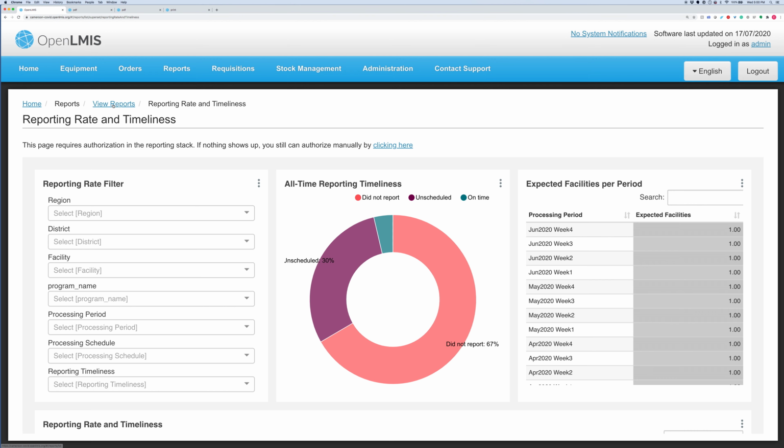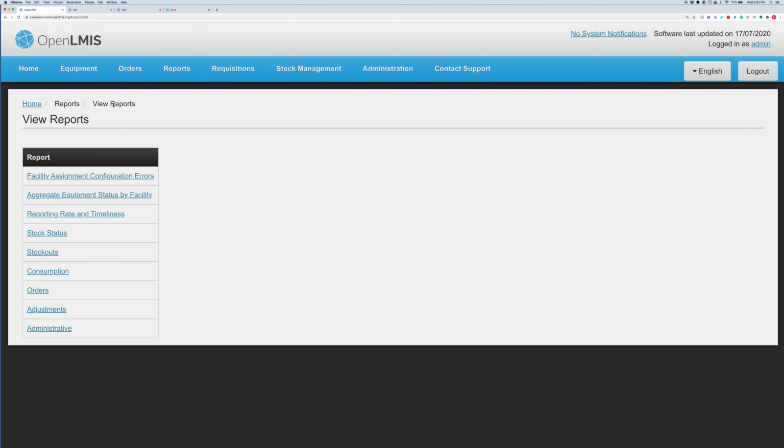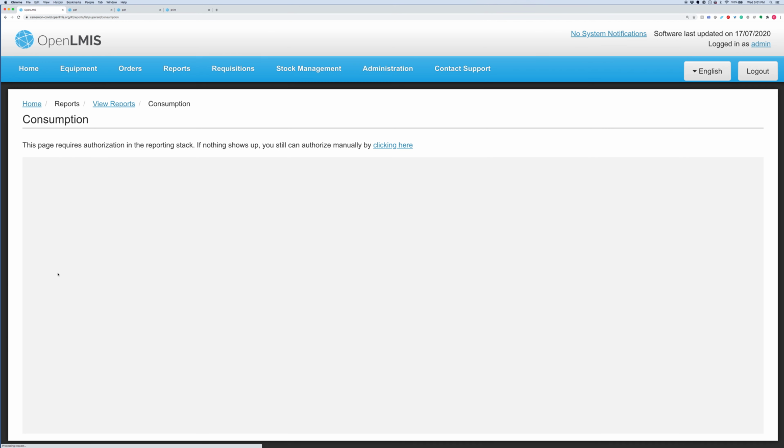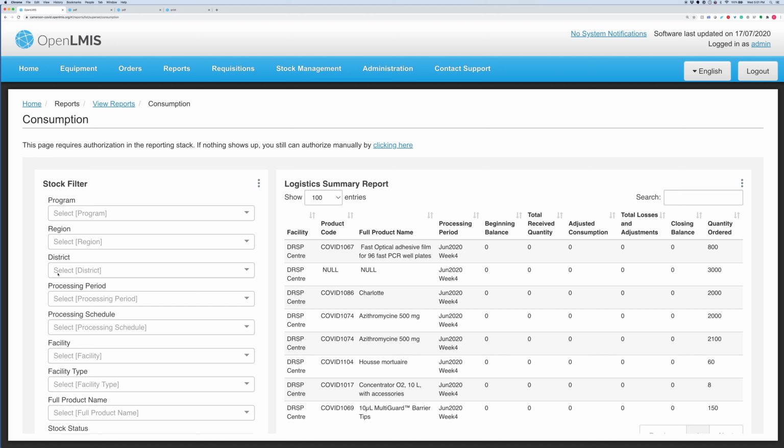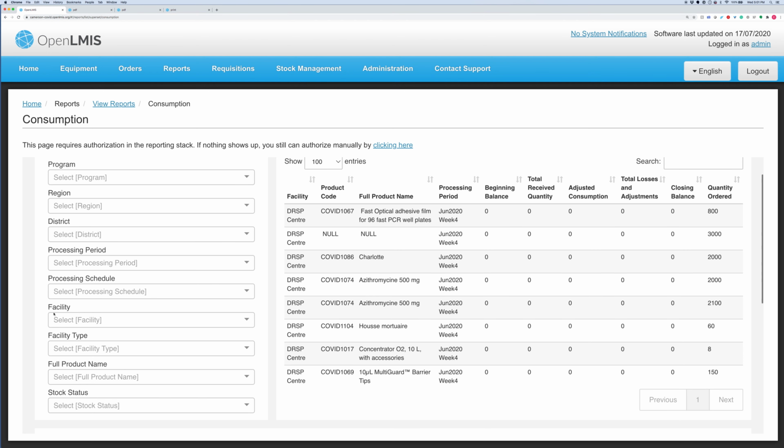So now I'll go back to the View Reports screen, and we'll take a look at another one of these dashboard examples. So now we'll take a look at the consumption dashboard. So again, I just click on that consumption dashboard, and that will generate it. On the consumption dashboard, again, I have my filters. I have a variety, some, again, that I saw on the other dashboard, like the region, the program, the district, the facility. But then I also have a few additional ones for this particular dashboard, such as the product name or stock status.